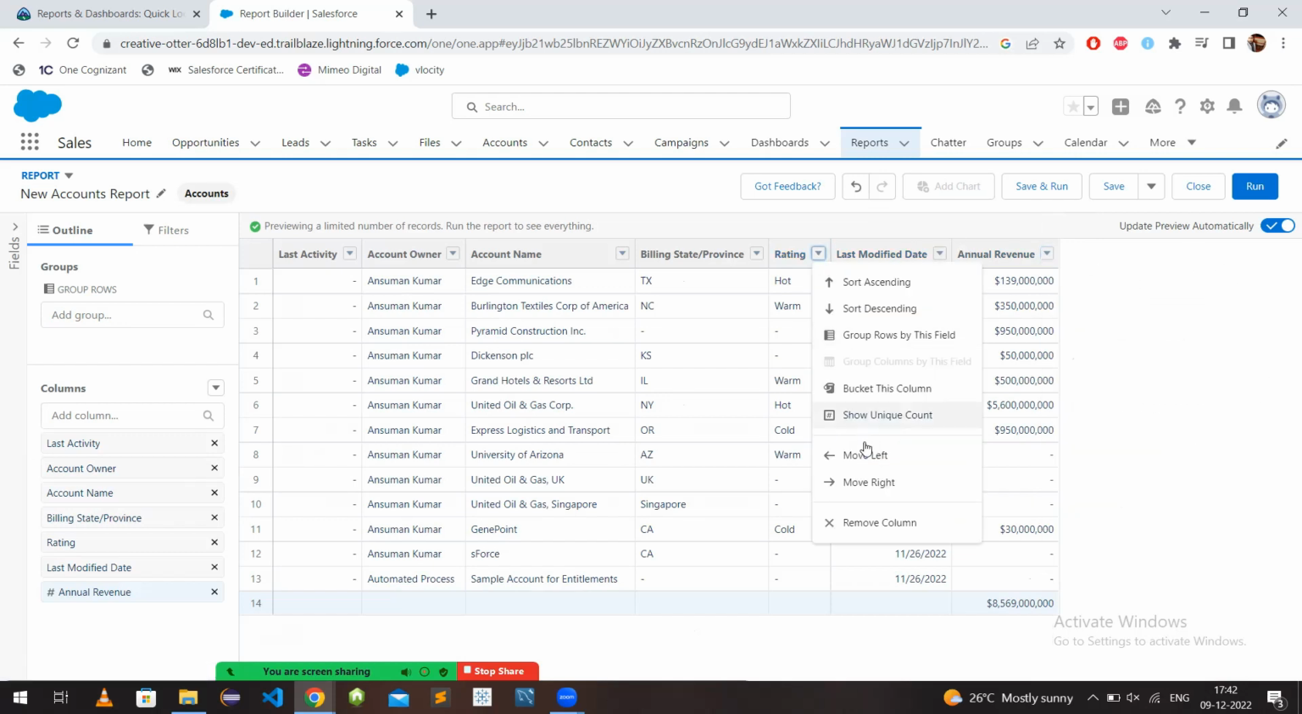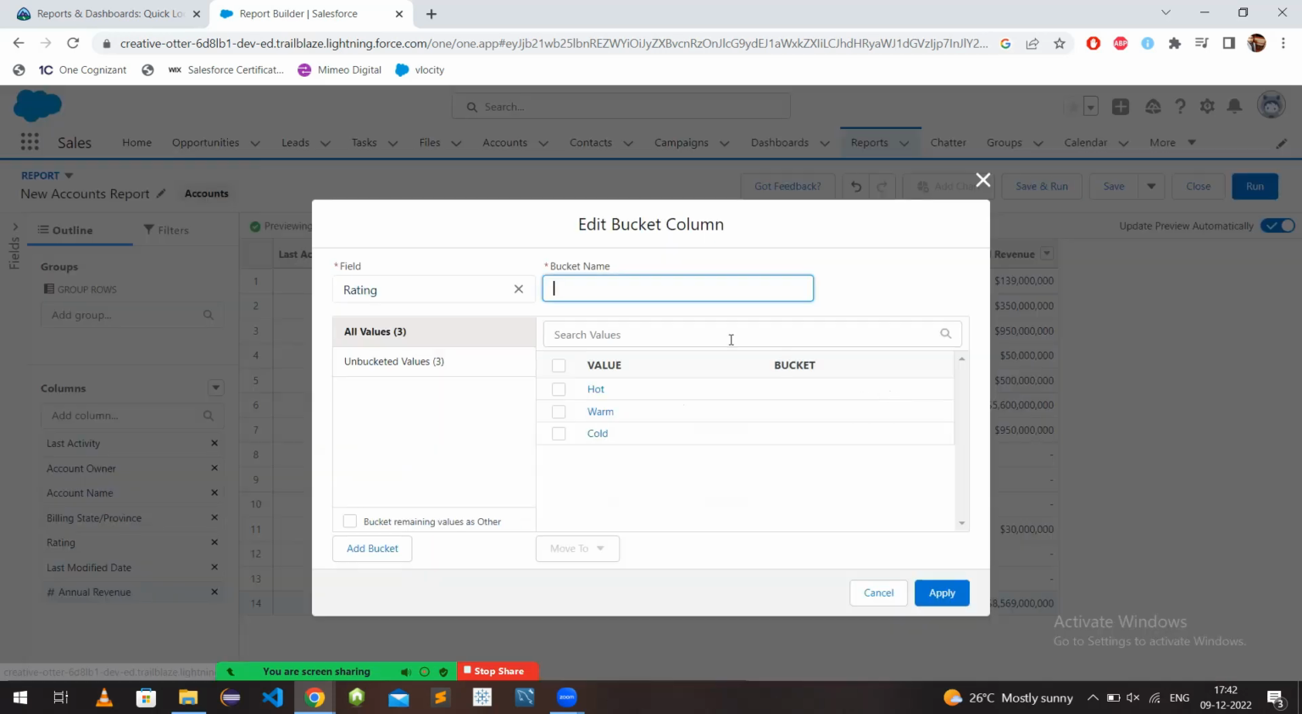So we'll click on the drop down menu, then we'll click on this edit bucket column. We'll have to give a name first because we cannot use the same name. So we'll give a name. What we can give is read bucket, we'll give the name.